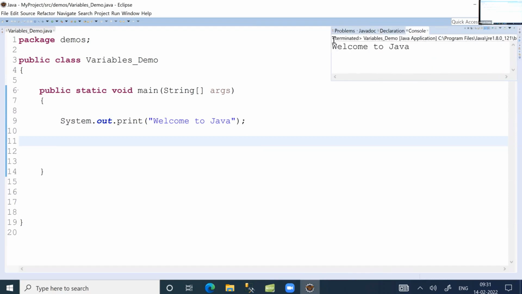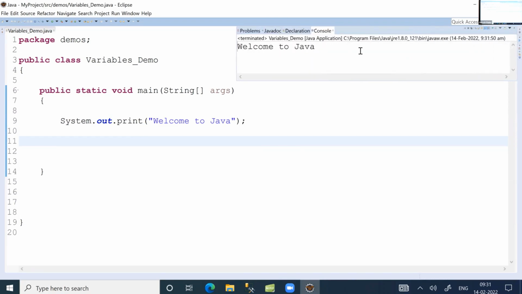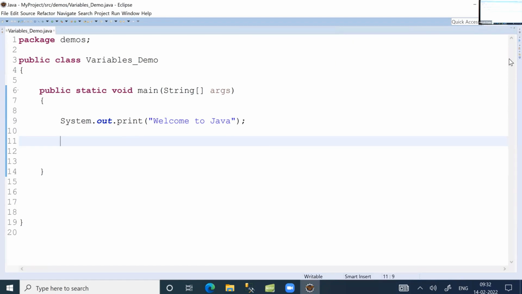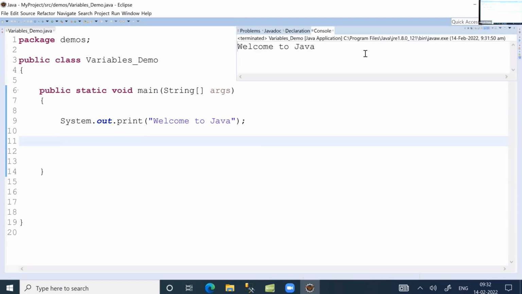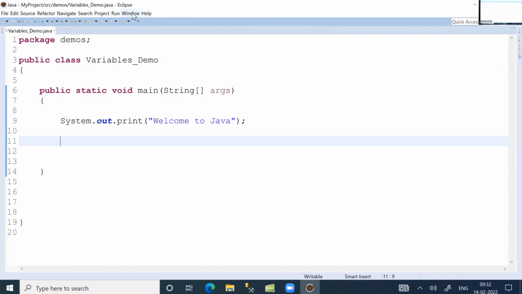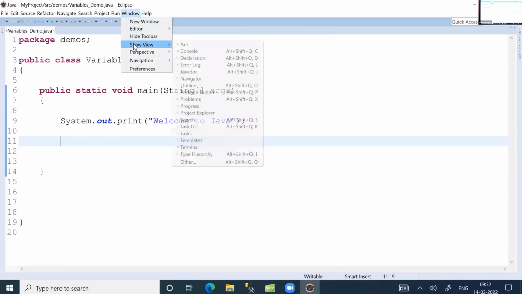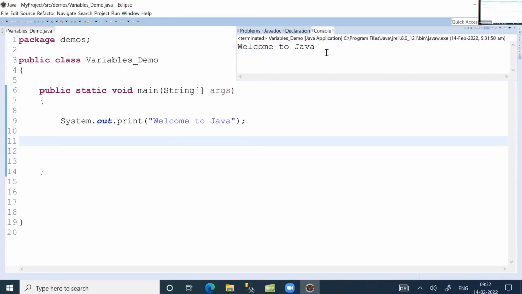After executing any Java program, the Java output window, generally called the console, will be visible. Welcome to Java. On the right side, you have a computer icon here. That's nothing but the console. Here it is, console. If you are not able to see this, in Eclipse, go to Window, Show View, and here we have an option called Console. The output window will be visible.